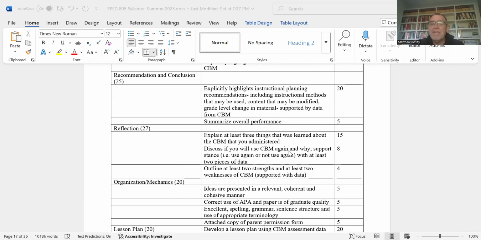Okay. The next thing you want to make sure you include in the reflection section is discuss if you would use CBM again and why. Support your stance, whether you would or whether you would not, with at least two pieces of data to support that. If you wouldn't, that's fine. I'm not going to count it off or not give you the points. This is your personal reflection, so you can't mess it up unless you just don't do it.